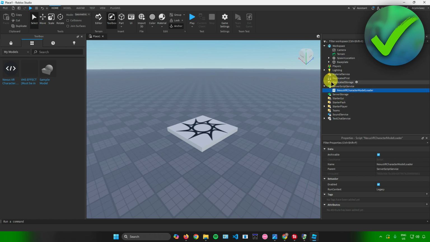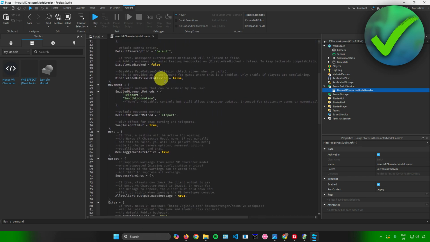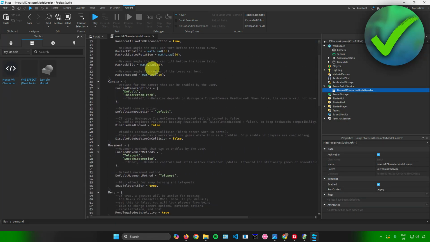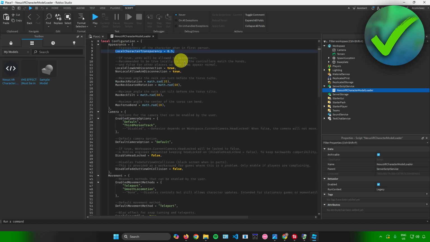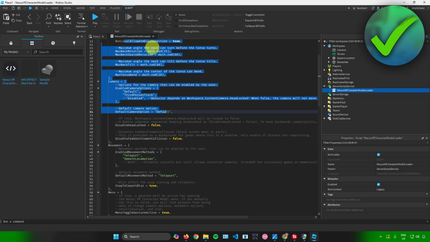Afterwards, if you want to edit some details of the script, you can just double click on it, and this option will pop up. If you want to edit some details right here, you can edit them from here. So feel free to edit this section. There are also some comments right here that say what the code does. This one right here says the transparency of the character when in first person, and etc. So feel free to edit this section if you want to, but for me, I'll just leave it.